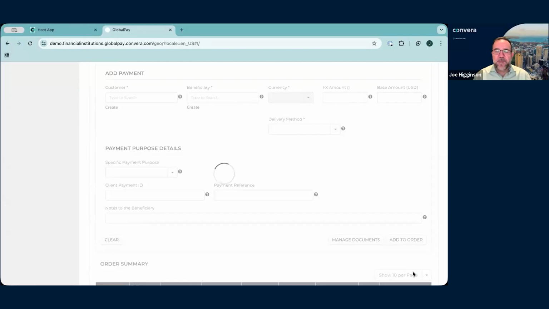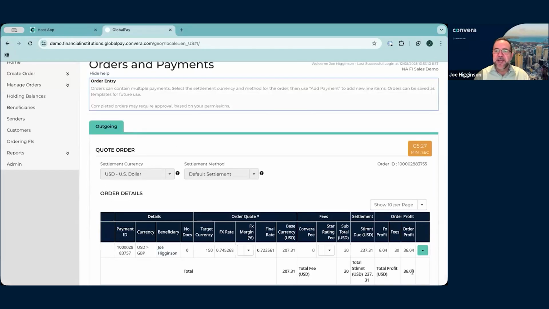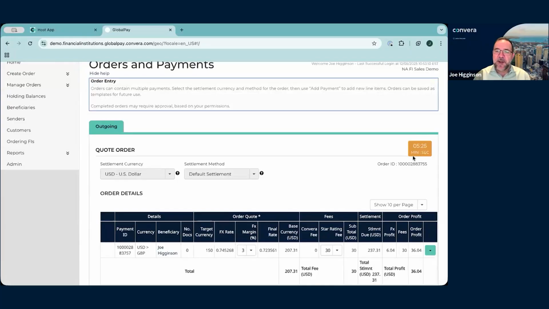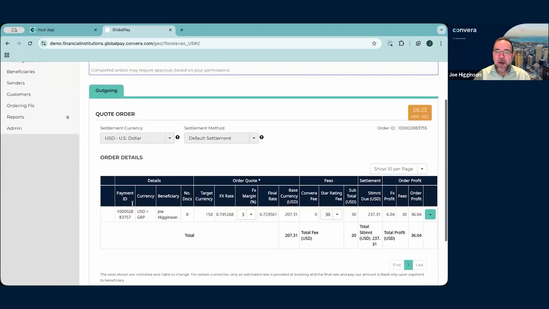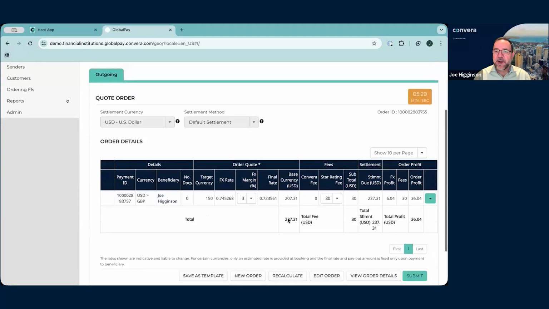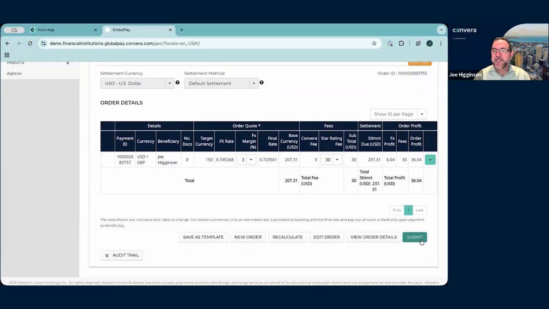Now that I'm through to the quote page, I've got the customer details, I've got the beneficiary in the system, and now I have a further piece of time to be able to review this. I'm all happy with it. That's exactly what I've agreed to. I'm going to go ahead and submit.